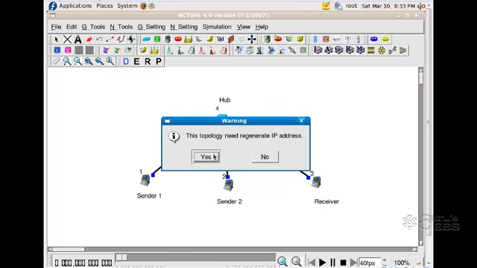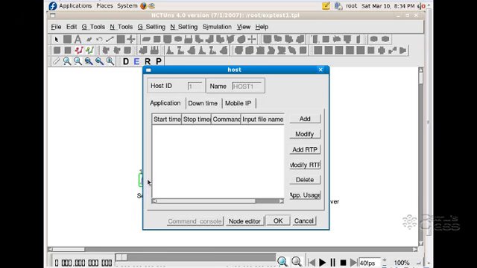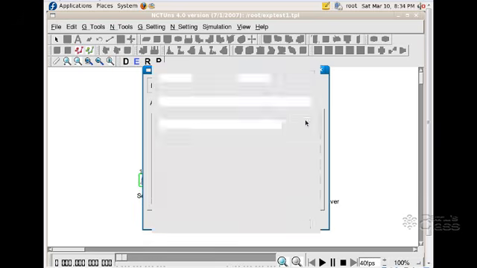It will ask whether the topology needs to regenerate IP addresses. So click yes, and at each of the interfaces you will get an IP address after saving the file. Here this is important: the IP of the destination, that is 1.0.1.3. So click sender 1 and click the add button.